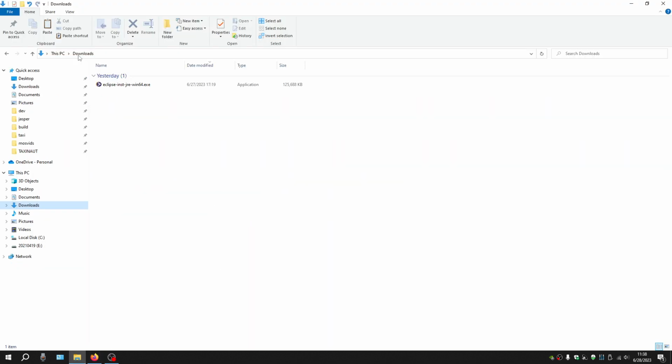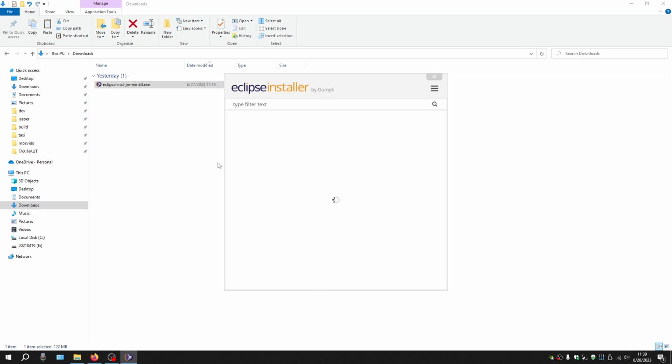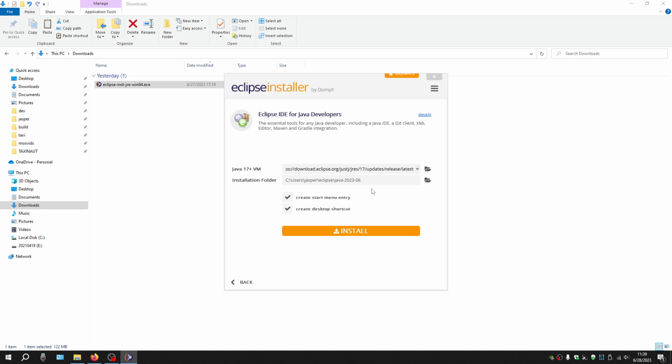So here's the installer in my downloads folder. I double click it. Then we pick Eclipse IDE for Java developers. Here we can set, among other things, what folder we want Eclipse to be installed in. I leave it as is here. Make sure you keep create start menu and create desktop shortcut, so you know where to find the icon to start it. Anyway, let's install it.